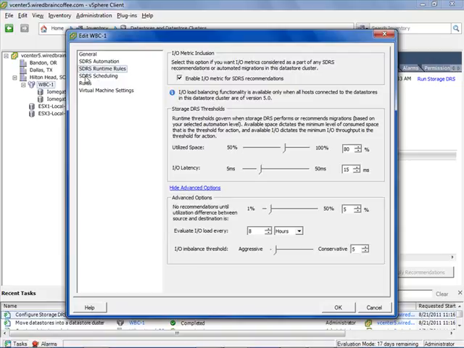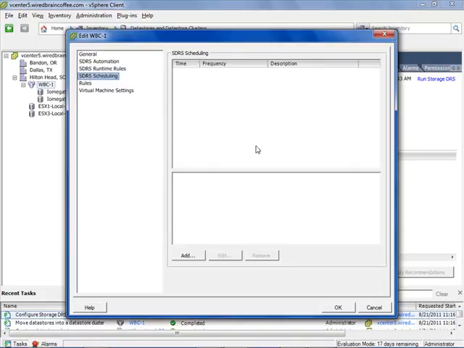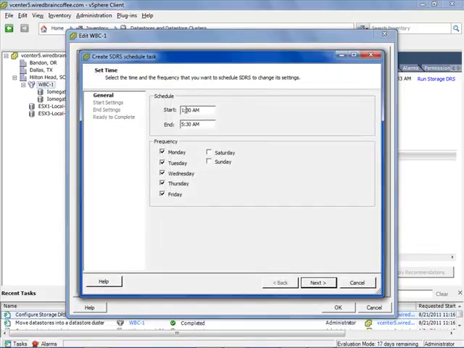Something else I want to show you in here that wasn't on the wizard when we created SDRS is the SDRS scheduling. Like I mentioned earlier, you can actually create a scheduled task to, let's say, disable SDRS during a certain time period, like when your backups happen. So I could click Add here, and let's just take the default and say between 1:30 and 5:30 a.m. Monday through Friday, I want to run this task.